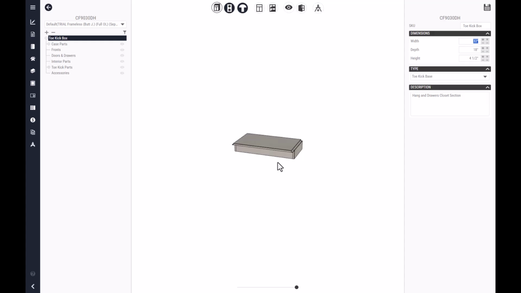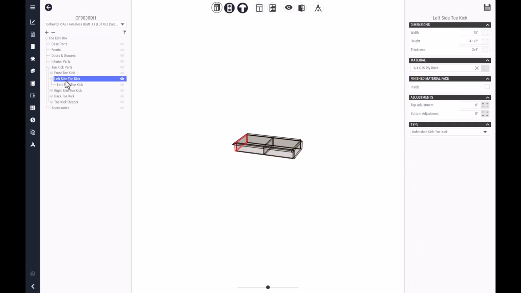The side toe kicks are already set to the preferred side type, in this case unfinished sides. This means the unfinished toe recess depth applies to the sides, although the toe kick parts attributes can be modified like normal cabinets. The individual parts can also be changed to different types. For instance, if we select the left side toe kick and access the type menu again, we can change this specific side to a front, back, finished side, or unfinished side toe edge. We will keep these sides at unfinished side toe kick, save the product, and exit.